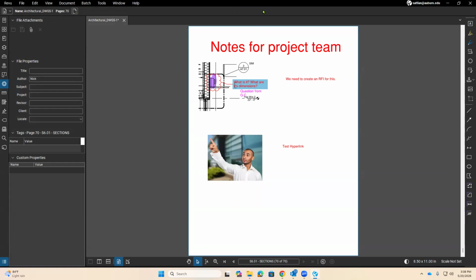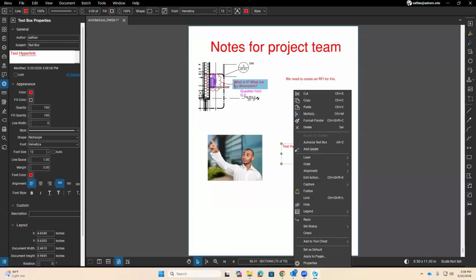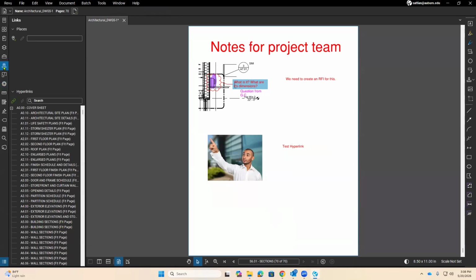Oh my gosh. That's why we need to get our guy on that. I'll talk to him. So I should be able to hyperlink something. There's a number of ways of doing this, right? So notice there is something called hyperlinks. These are all the hyperlinks that are in our drawings already.